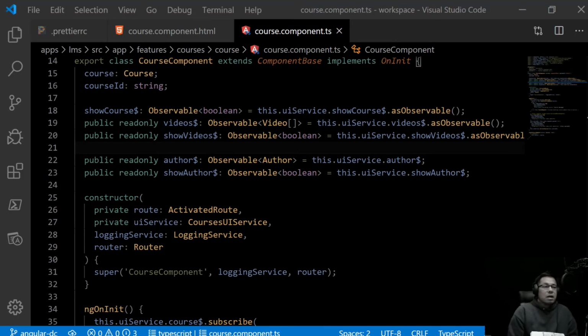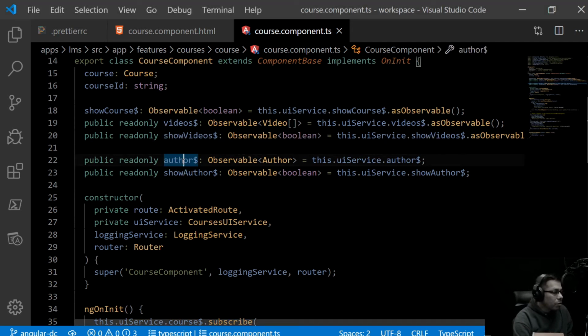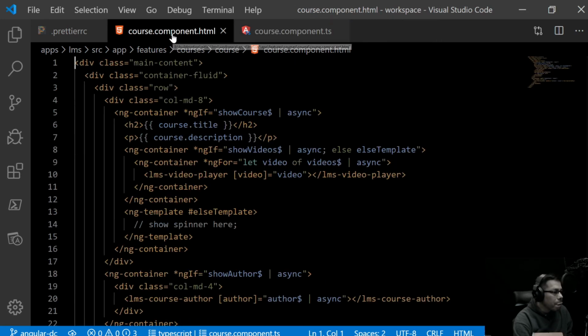You want to see an example of that? Let's go ahead and take a quick peek at that. All right, so here is an example of our async observables. So basically what we want to do is have an author observable with author information, and we want to be able to display it in our component, right?